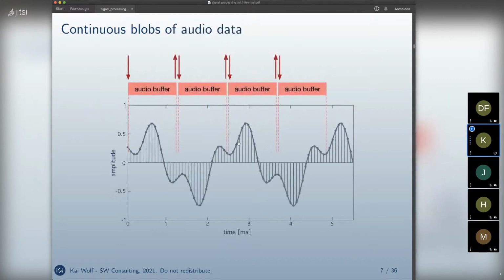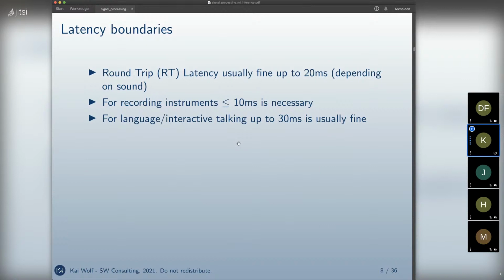So, if we look at the latency here, the round trip latency, from the input microphone to the output speakers, it depends on the task at hand, but it's usually fine up to 10-20 milliseconds. It very much depends on the sound. For instance, I'm a guitar player. If I'm recording my instrument, then anything above 10 milliseconds is already noticeable and not good anymore. So for recording instruments, for very snappy sounds, it has to be below 10 milliseconds because we can actually hear this latency. And for speech or interactive talking, up to 30 milliseconds is usually just fine.